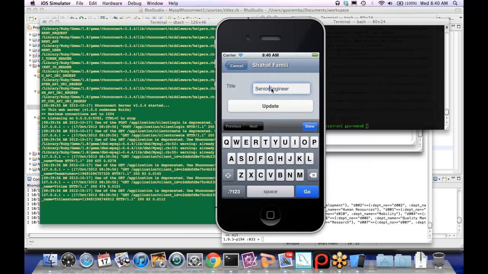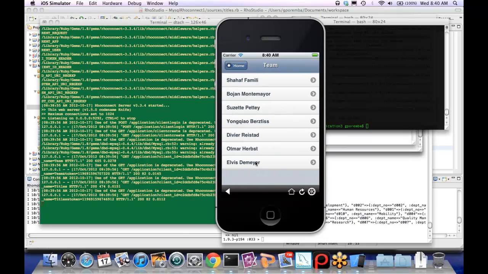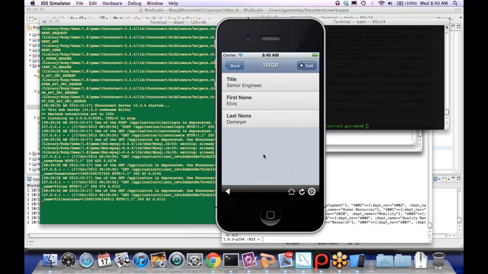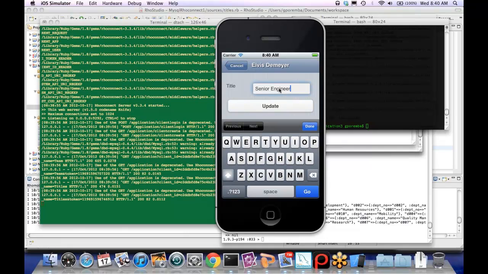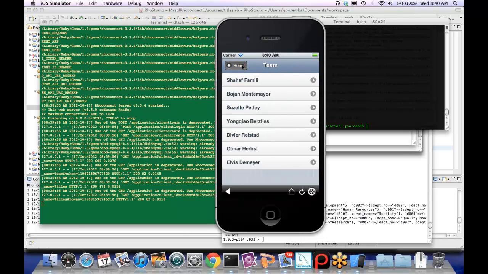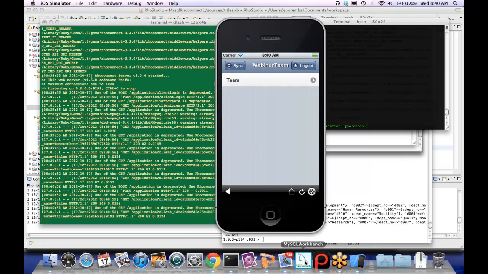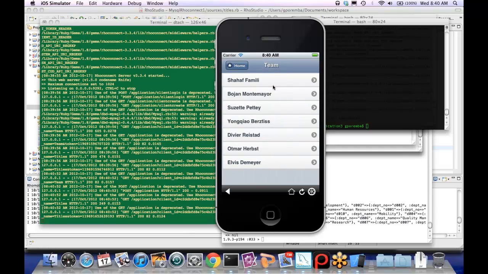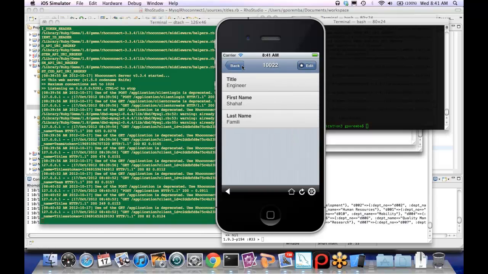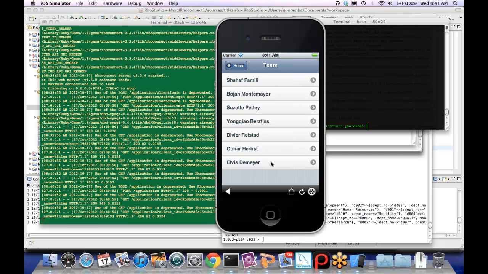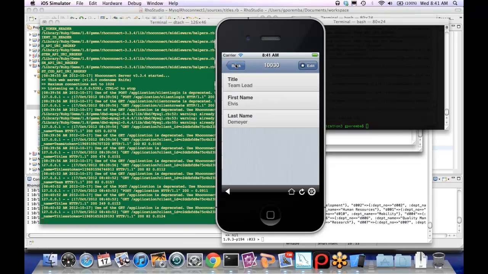Let's say we're going to demote him down to engineer. And Elvis DeMeyer is actually the user that I have. Let's say that I've been promoted from senior engineer to team lead. Perform that update. Synchronize those changes. Okay, so you see that Geof has his changes. I have my changes.